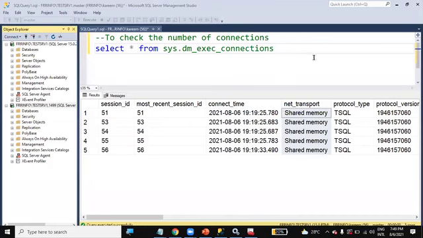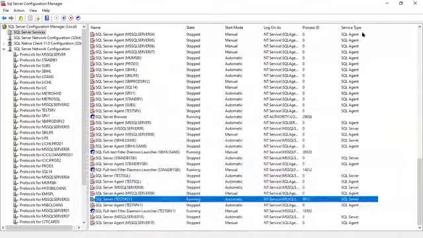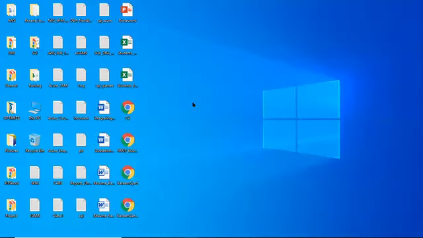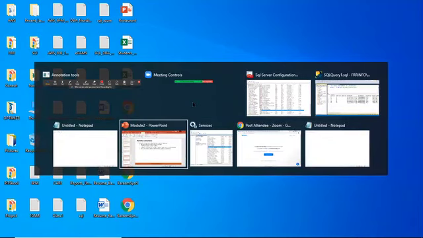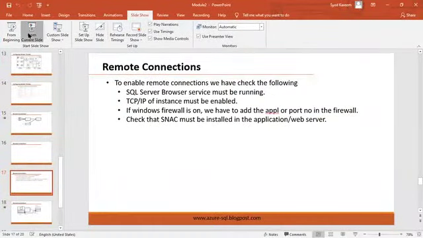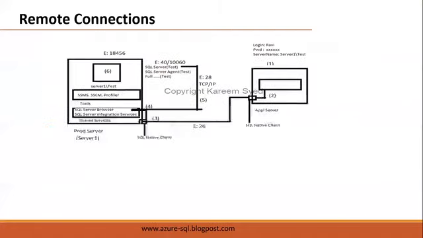Okay, yes, that is how the remote connections were working. What are the steps to configure remote connections? Once again, see, this is my server one. Here I have installed SQL Server with the name test. But someone is connecting from another machine.